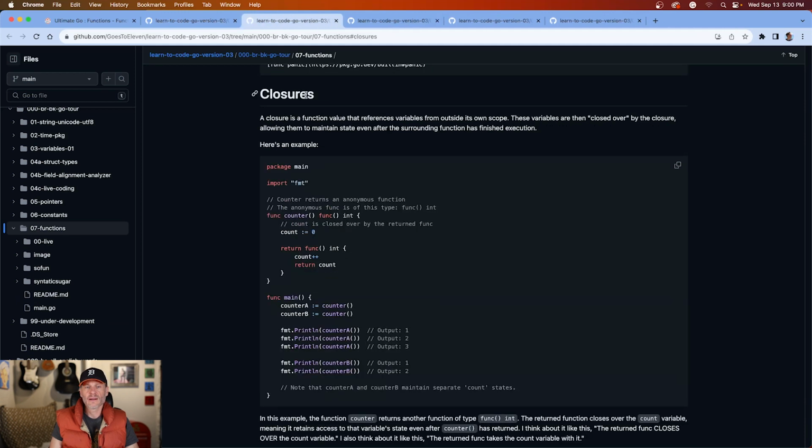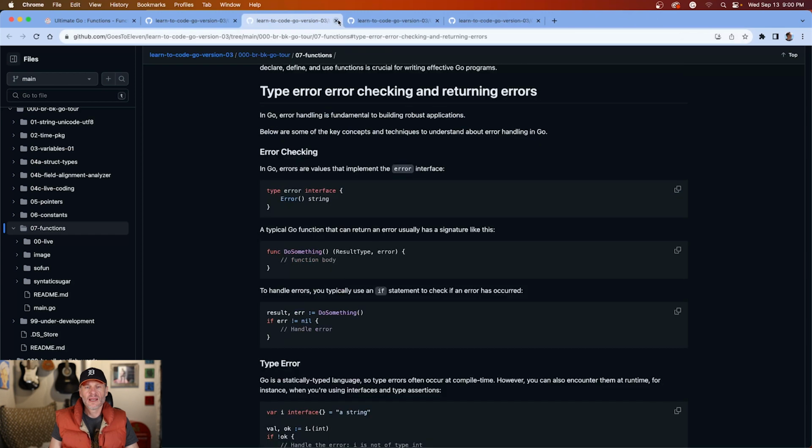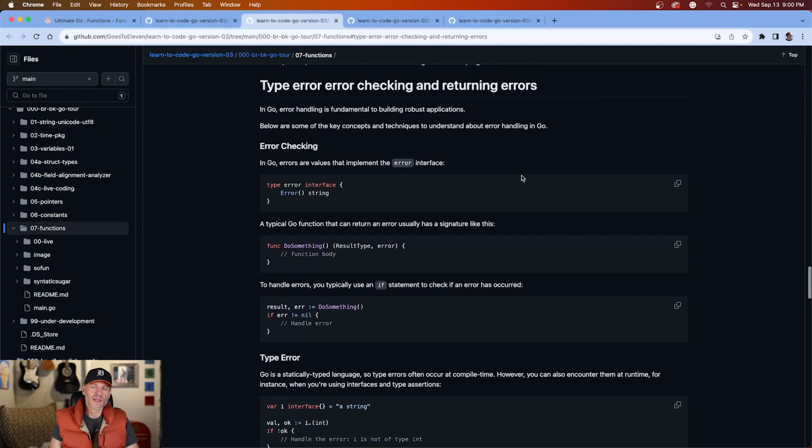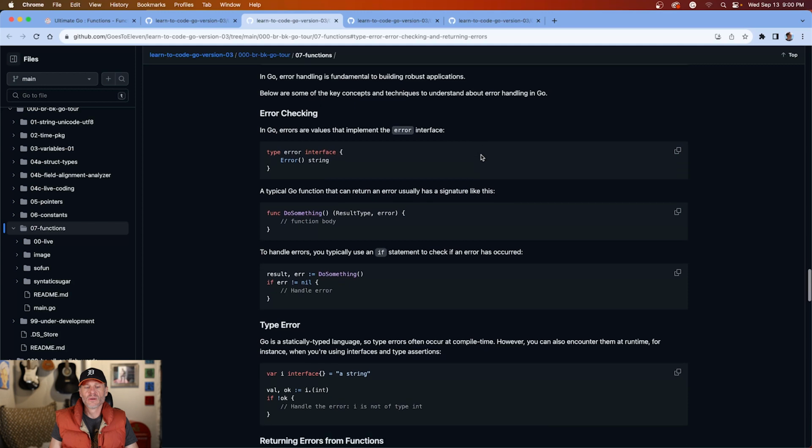The next thing I want to point out is closures. I thought this was a really nice description of a closure, so I'll let you pause the video and read that, but I really recommend reading that part. And then we have type error, error checking and returning errors. This is all really good to read, because checking and dealing with errors is a really important part of the Go programming language, and it ensures that your code has more integrity and is more robust.